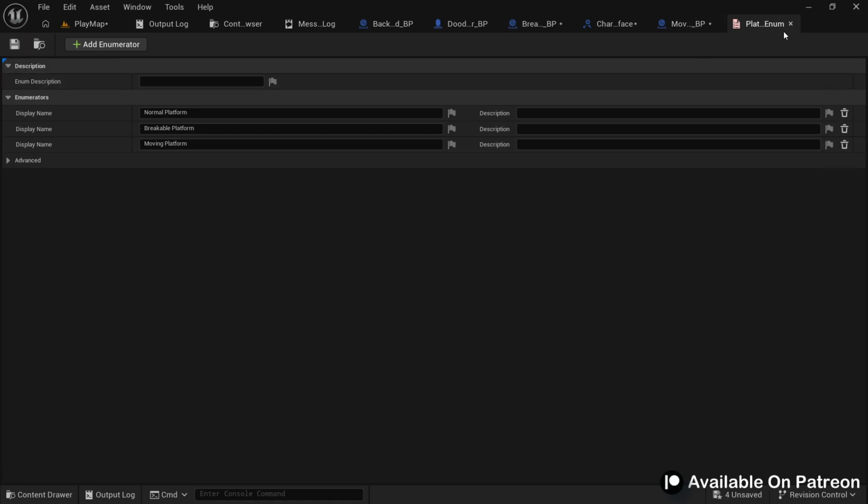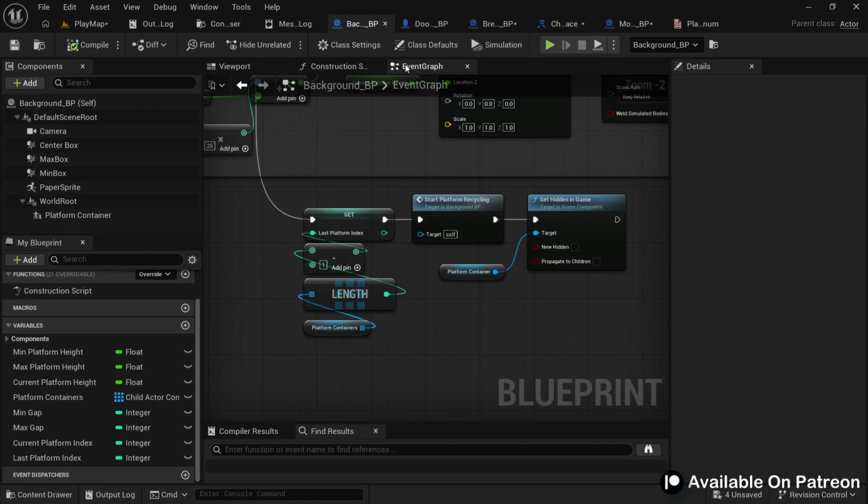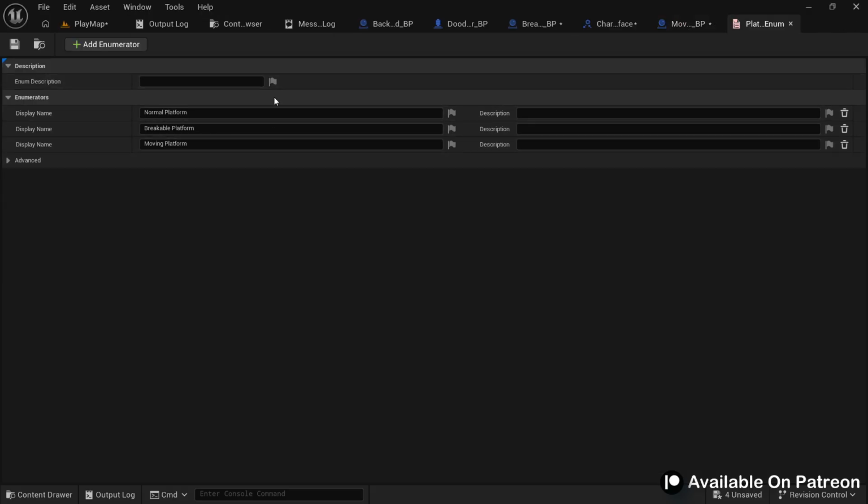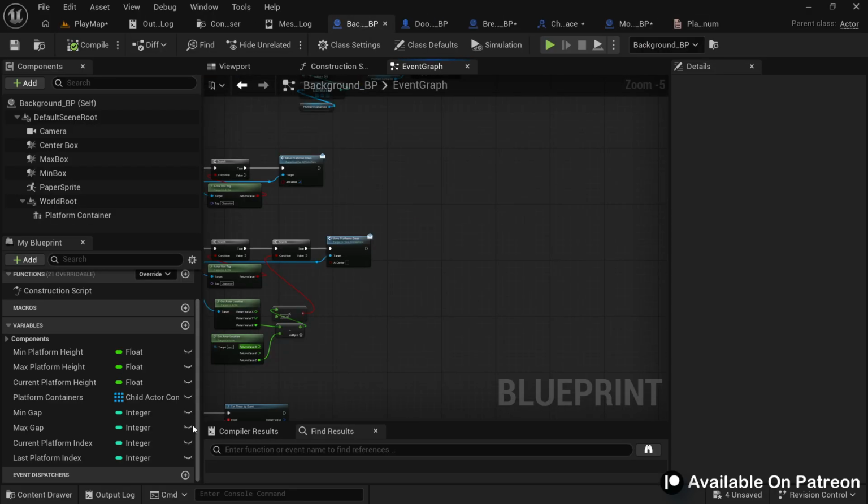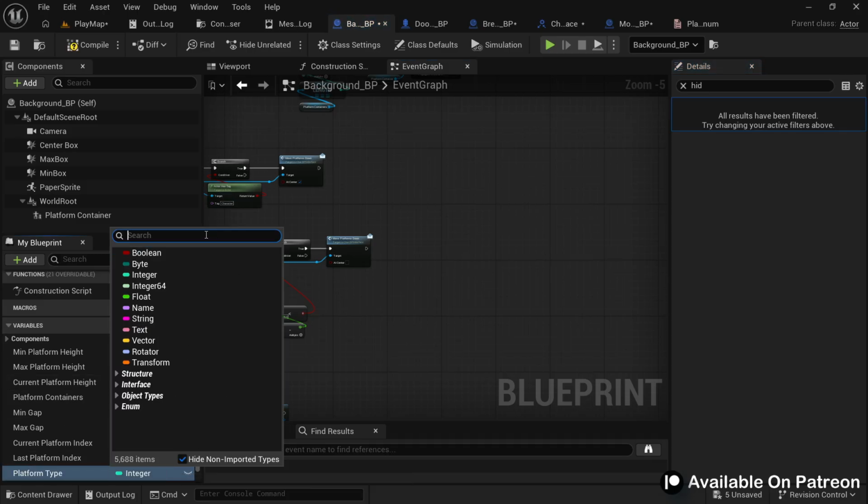So now we are going to add this enum as a variable in our background BP so that we can pick any one of these platforms and add it in the level. So in the background BP, here let's add a variable. Let's name this platform type, and from the variable type, search for platform type enum that we just made.